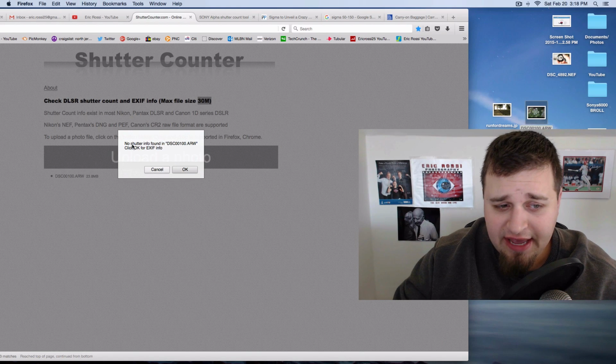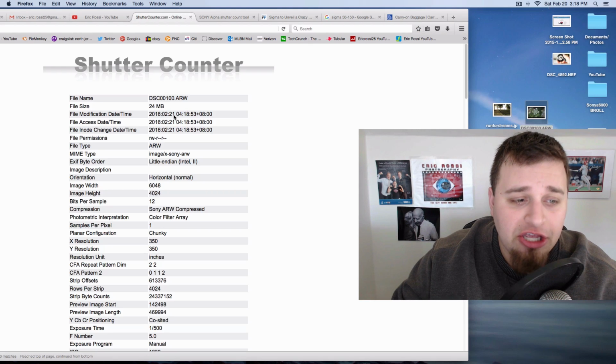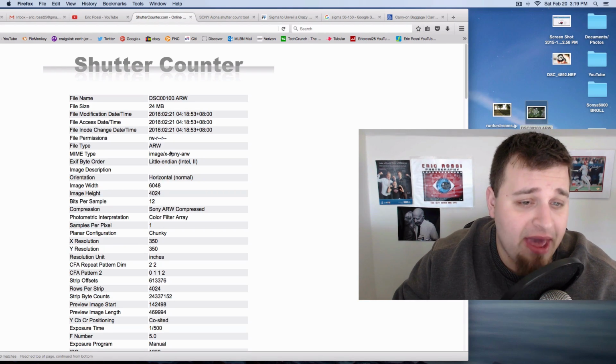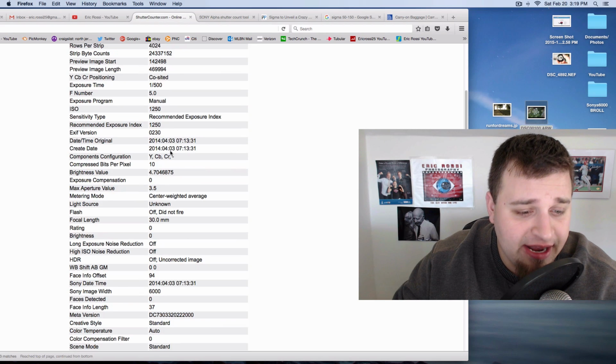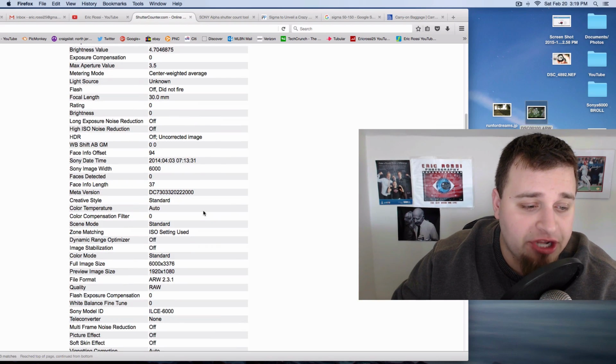Now this will say that no info was found, but if you click OK to open up the EXIF info, you will actually come up with it as well. You can go through and look at all the metadata in here and see everything you need. You can see that I shot this with the 30 millimeter lens that I reviewed, which I'll also link below if you want to check it out.